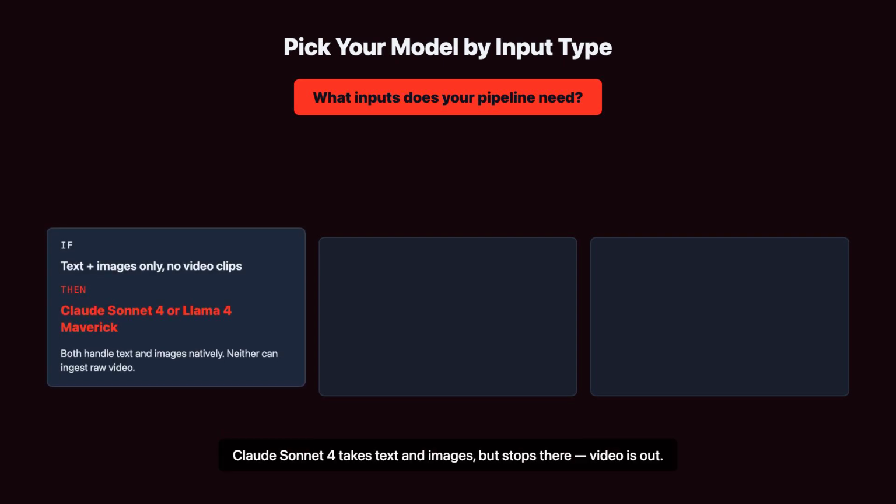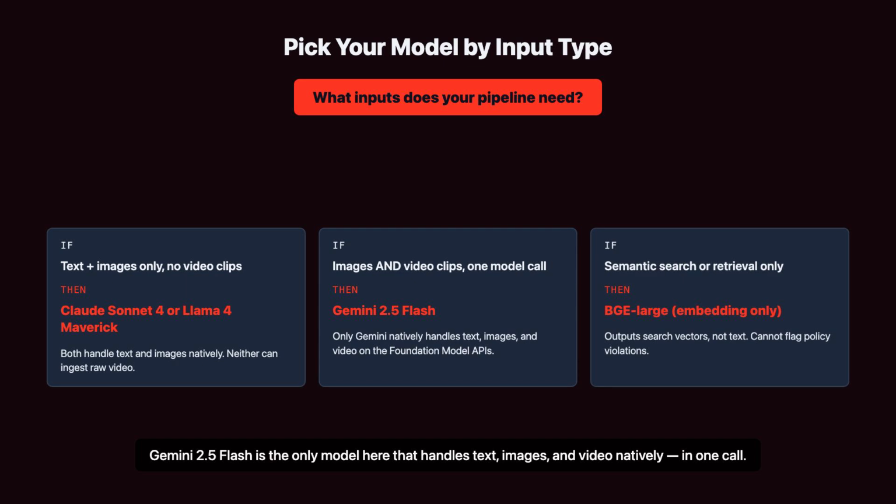Claude Sonnet 4 takes text and images, but stops there. Video is out. Llama 4 Maverick is the same. BGE Large is purely an embedding model. It outputs search vectors, not policy decisions. Gemini 2.5 Flash is the only model here that handles text, images, and video natively in one call. The question tests exactly that. Video support is the deciding factor, not just being multimodal.